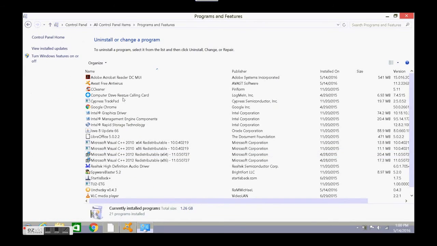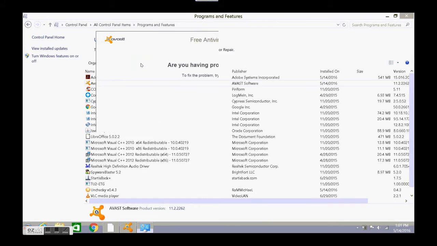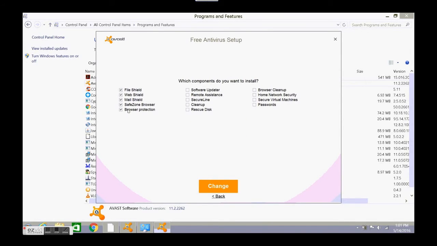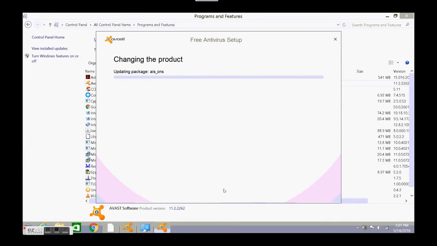That shows all of the programs that are installed on this computer in alphabetical order. So I'm going to click on the Avast icon, and I'm going to say Change. And then when it comes up, we're going to click on Modify. And then we're just real simply going to go in here and uncheck Safe Zone Browser and click on Change. Avast is going to change its product, and then it's going to ask us to restart your computer, which is safe to do.